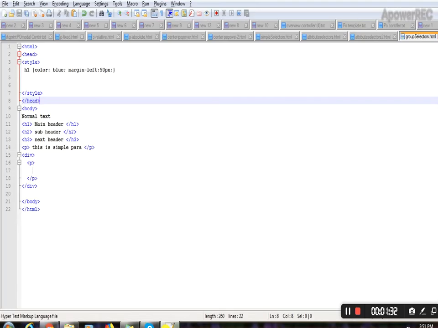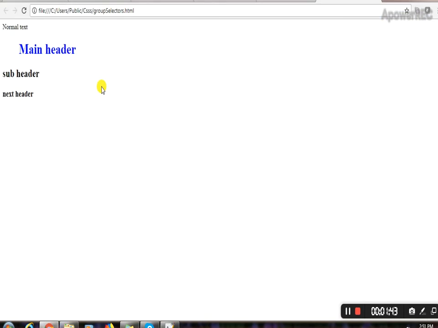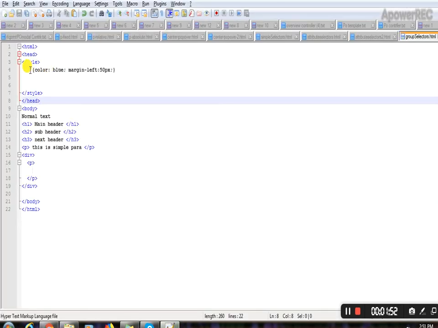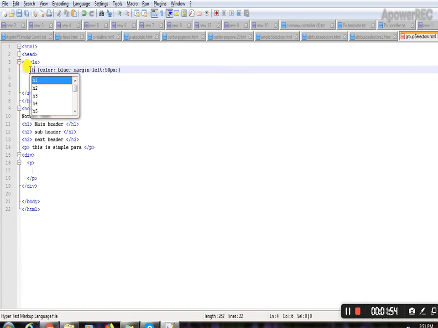So in the example I have given, initially I have given the styles to only h1. Here I have h1, h2, h3 and paragraph. So the styles apply only to the h1 tag. That's why this is coming with the margin left and the color blue. Those styles I have given for the h1. So if I want to apply the same styles to h2 as well, I have to give h1 comma h2.